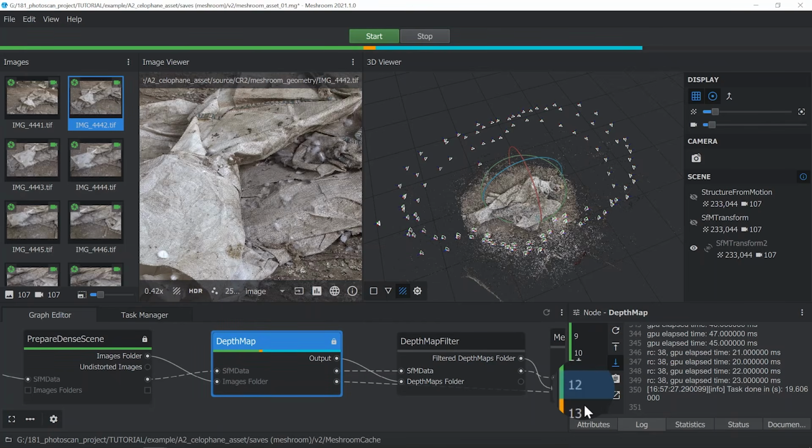For example, we can tell that the depth map chunk number 12 took approximately 19 seconds to complete. And then let's say we have 35 chunks in total. That means 19 multiplied by 35. What is it? 660 seconds or 11 minutes. It is a very rough ballpark though, because chunks can take different time to calculate, but that gives us some figure to work with.